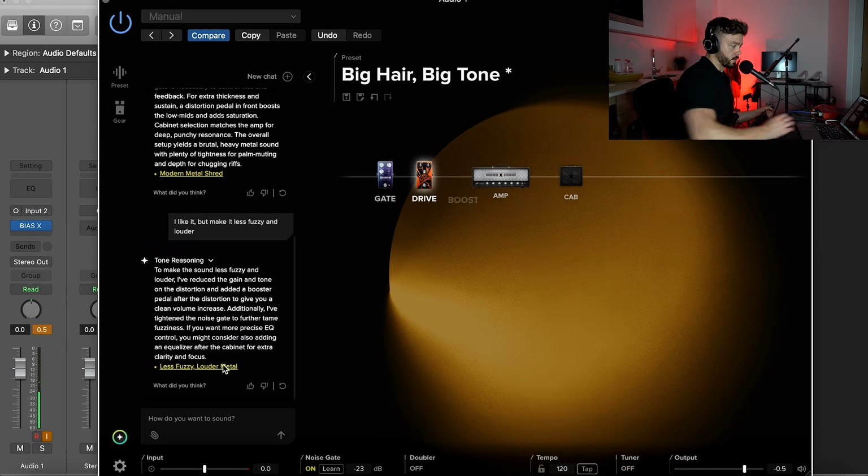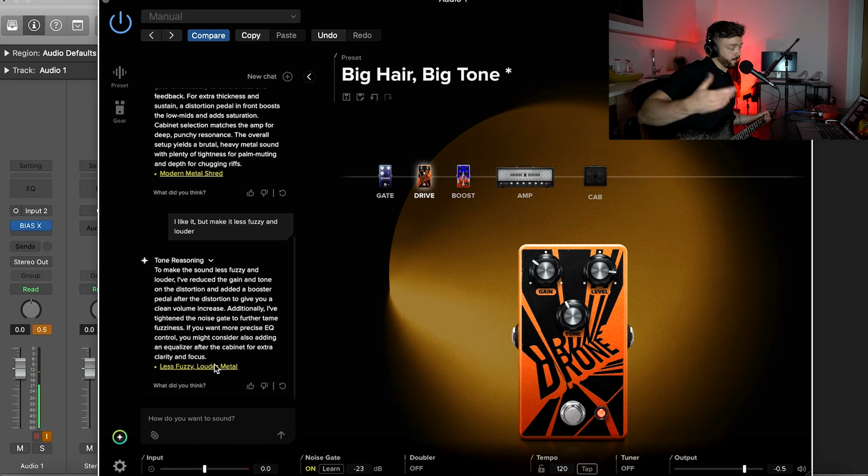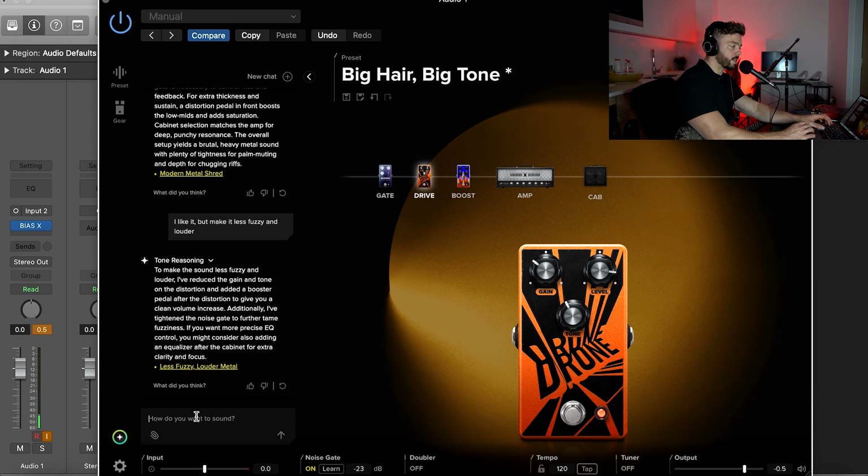Right, let's see what it does. So that's definitely, you know, it did what I said. It's made it slightly louder there and dialed back the fuzz a little bit. I'm going to say dial back the fuzz even more, but then let's say I wanted to add a reverb to it. I can just ask the AI to do that. So, reduce the fuzz even more and add a subtle reverb.